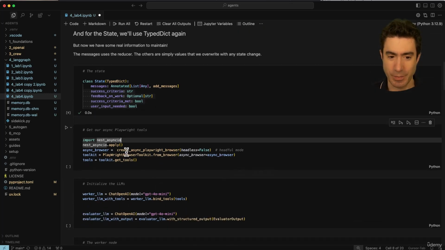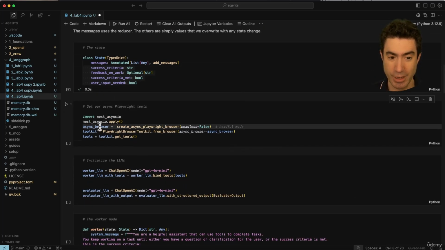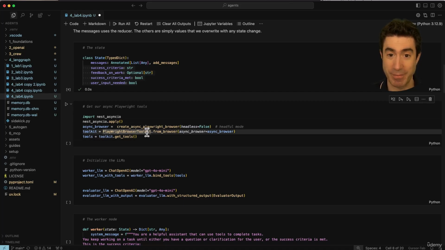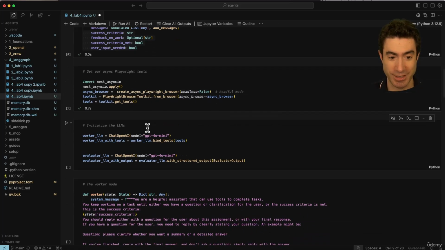Okay, so next up, we set up our Playwright tools. This is the same code as before, using the async browser, the Playwright browser, and the Playwright browser toolkit. So we just run that. That's pretty simple. And now we're going to have two LLMs that we're going to initialize. One of them is called the worker LLM. It plays the role of the assistant. It's going to be a GPT-4o mini, and it's going to be bound to those tools so that it will automatically have the JSON gumph in it.